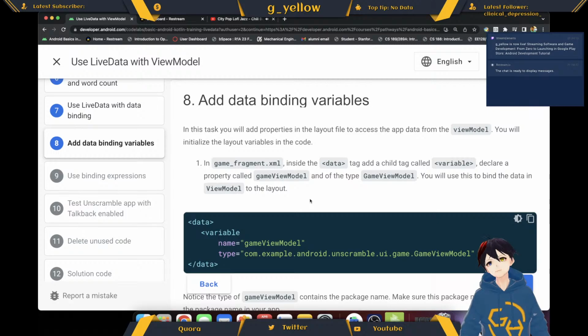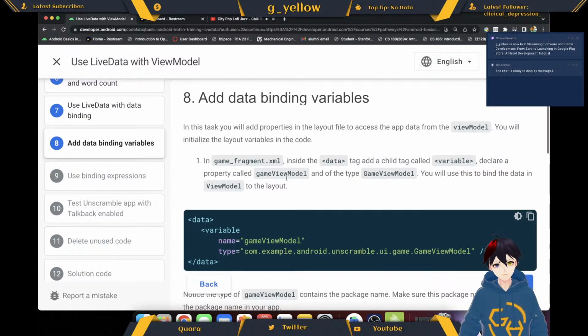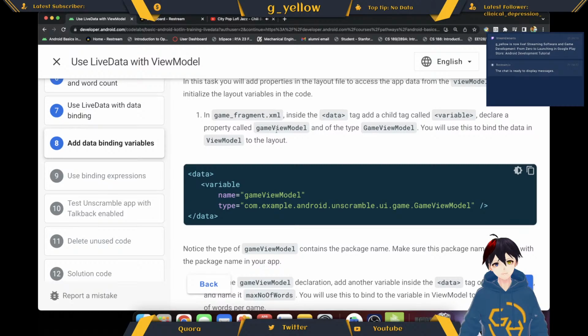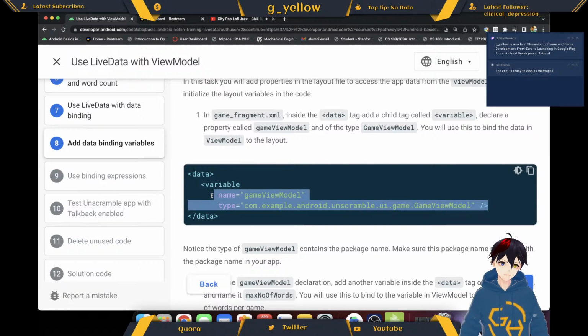Next, add data binding variables. The properties in the layout files access the app data from the view model. You will initialize the layout variables in the code. In the game fragment XML, markup language, so that's a child type variable. What is this tag? What are tags? Like markups.